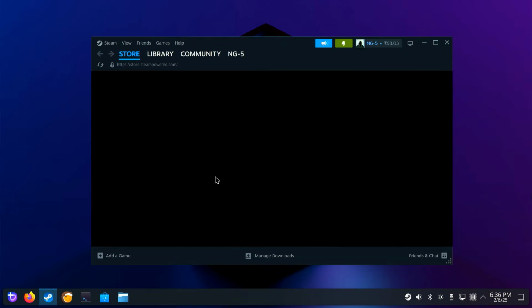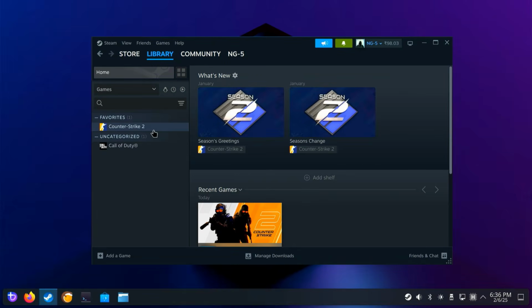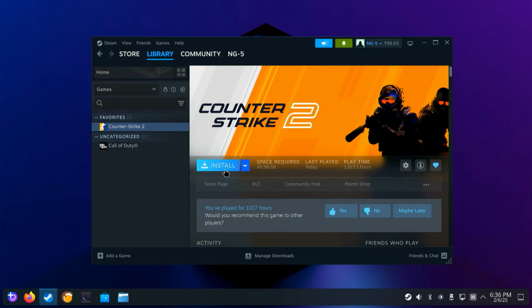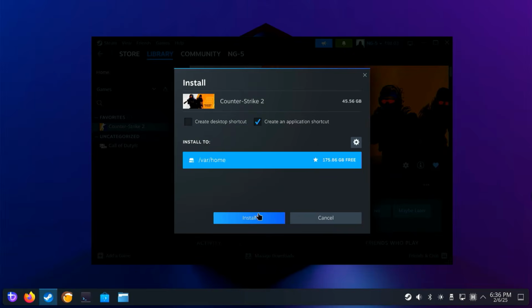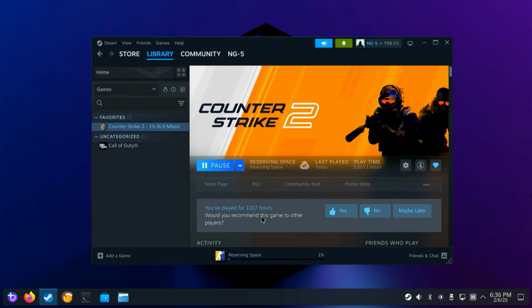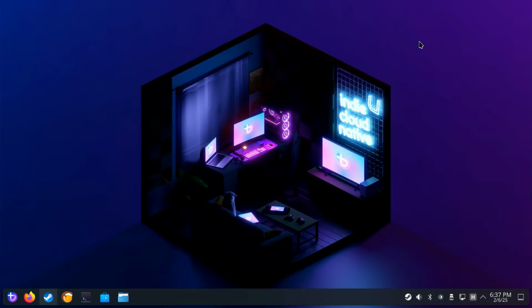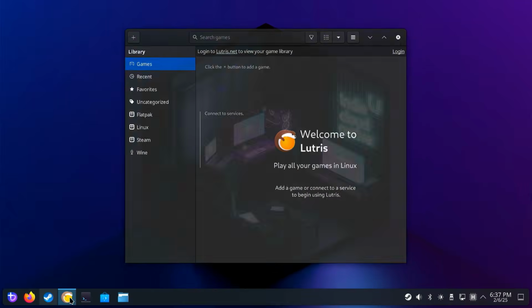Now for the fun part, installing some games. You should now be able to install and play a wide range of Windows games on Bazzite. Browse your library, choose a game, and click Install. For games outside of Steam, you can use Lutris. Open Lutris from the application menu.